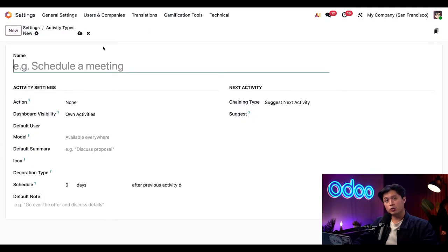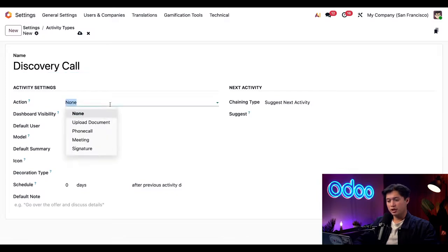So here at Stealthy Wood, our sales team likes to perform what we call a discovery call. It's usually the first conversation we have with a new customer, and that's so we can fully understand their needs and know how we can help. So we're going to name this activity Discovery Call. Next, here in the activity sections, we're going to open up our action drop-down menu, and we're going to select phone call as the type.